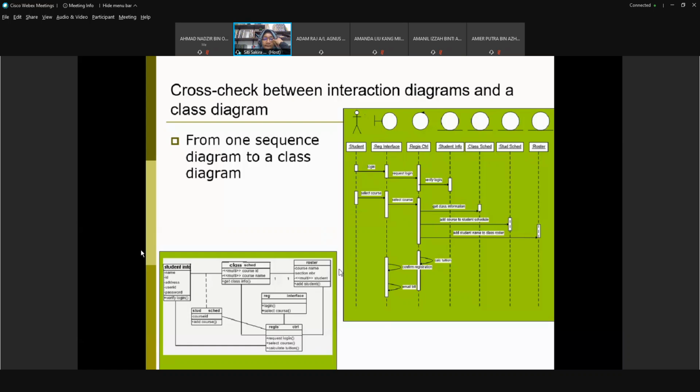So you can see here, in the class diagram, right here. Can you see the arrow? You can see my arrow when I'm pointing, yes or no? Okay. So this is the registration interface from the sequence diagram. The name should be same. If here you put reg interface, then here also must be reg interface, right?